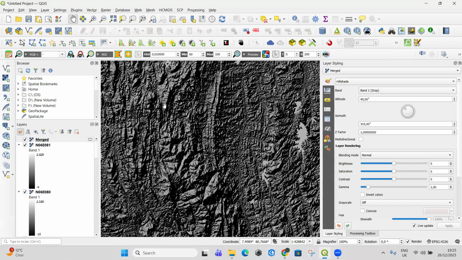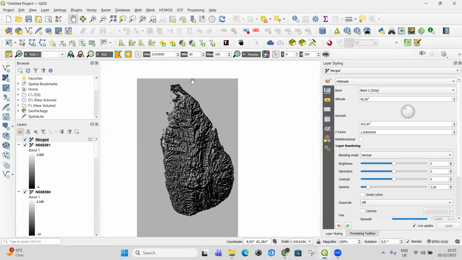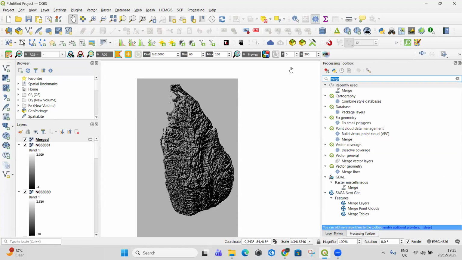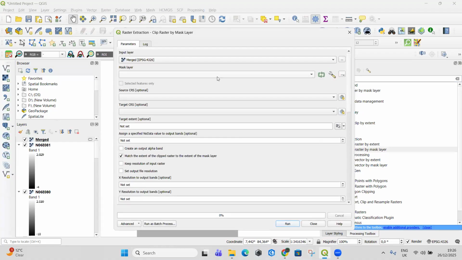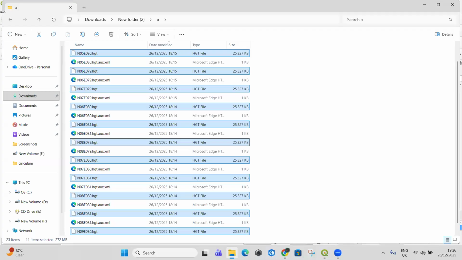Now you can also clip this. There is a feature to clip: simply go to your toolbox and look for clip by mask layer, clip vector by mask layer. No, sorry, clip raster by mask layer. Okay, so you can simply select the merged layer here and add the other one that I have given you, the shapefile.